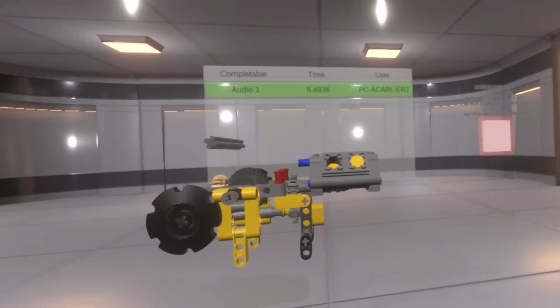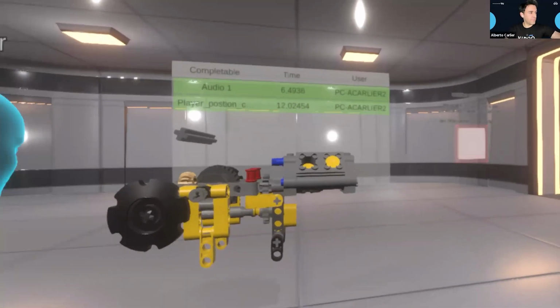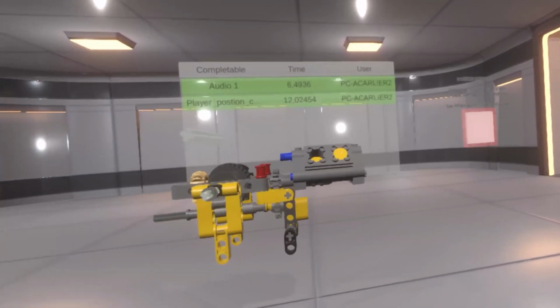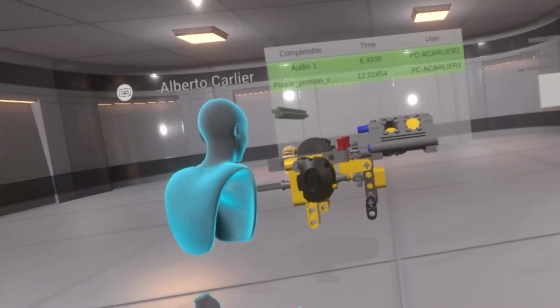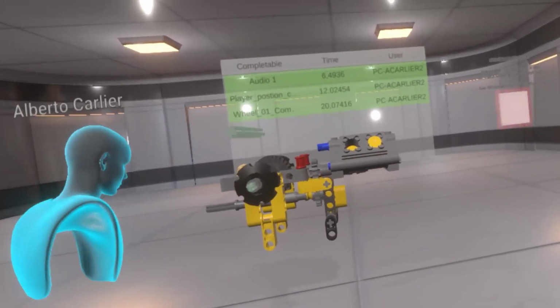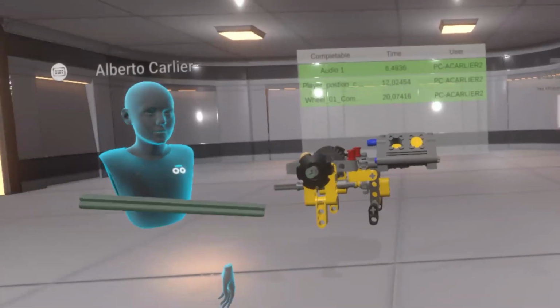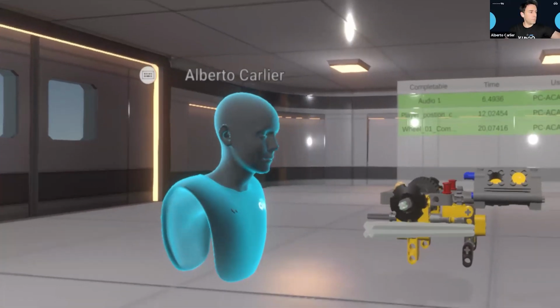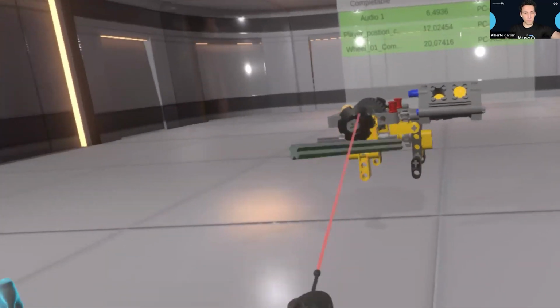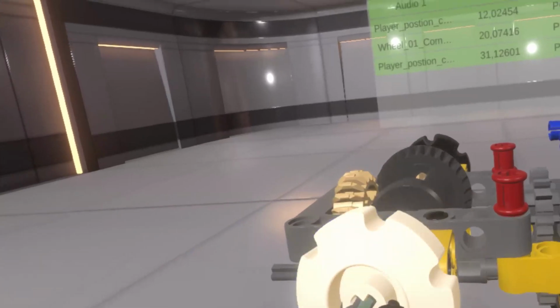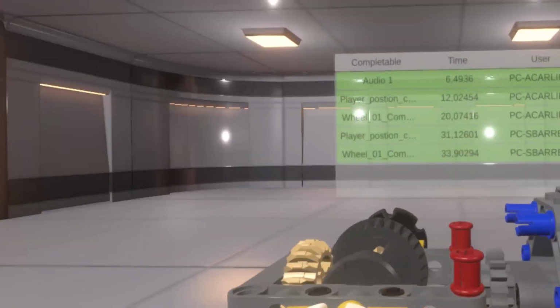Here you can see that another user has completed the audio. Okay, he has completed the player positioning, and now he's grabbing the wheel, and he's going to set it up in the position and so on. So you can see as he's interacting, and I can do it myself. I don't know if you want to go ahead. Yeah, I can do the same thing. Okay, I can grab things and move things and stuff like that. Okay, so the same as you.